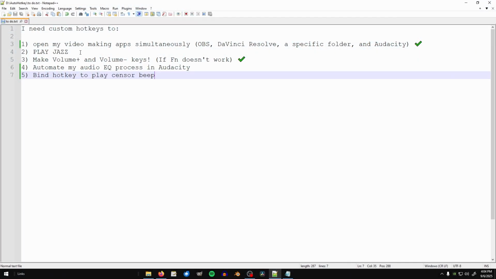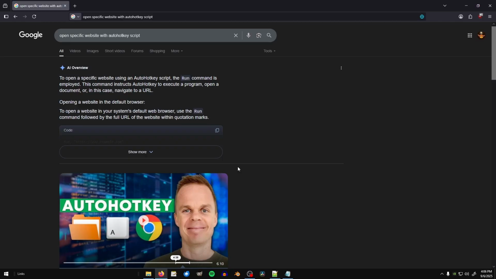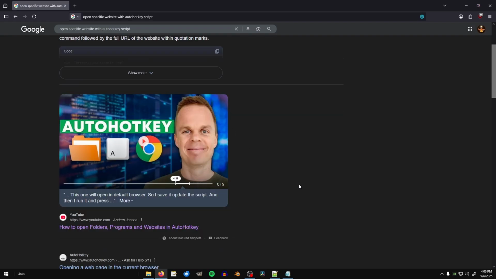Next task. Play jazz. This shouldn't be too hard. Ideally, I would just want to press a key and my operating system starts playing jazz, but as I don't think I can do that, I'm instead going to make a script that opens a YouTube jazz video and just have it play that in the background. No, we are not using AI this time.